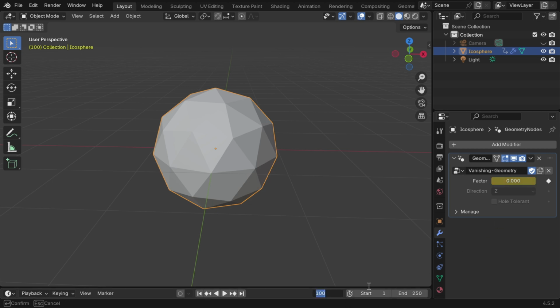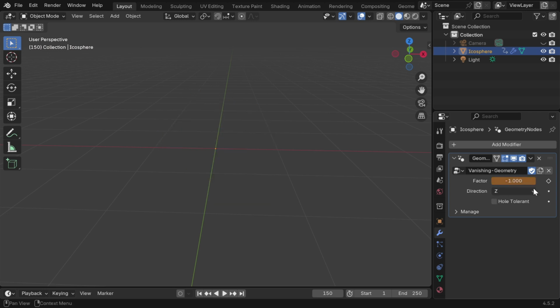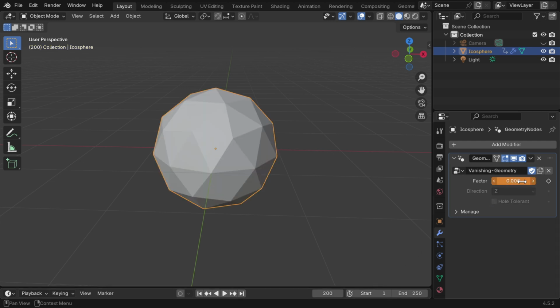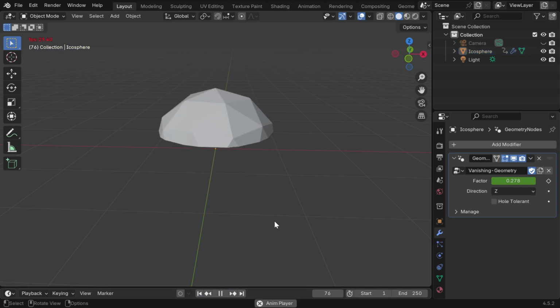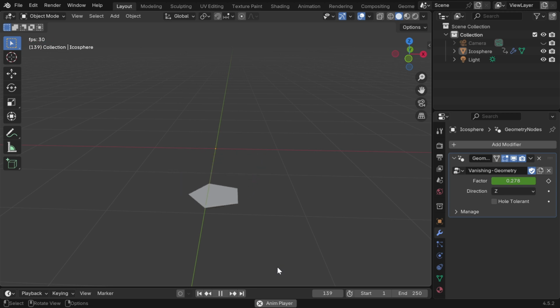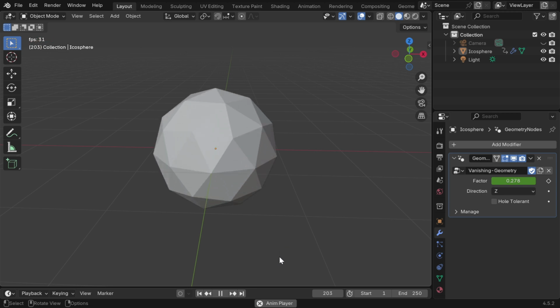Then let's go to frame number 150. We'll change the factor to -1 for a reverse direction or top to bottom effect. Finally, let's go to frame number 200. We'll bring back the original object by setting this to 0. With this setup, if we run the animation, it will first disappear, then it will reappear, then it will again disappear in the opposite direction, and finally it appears again. So as you can see, this node tree is very flexible.